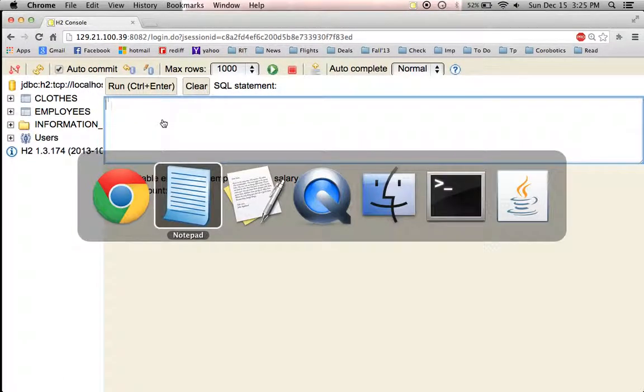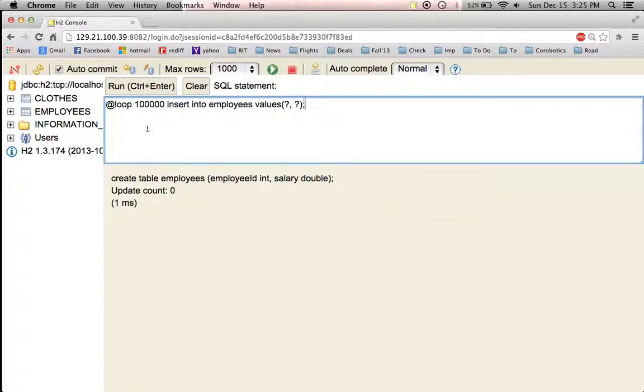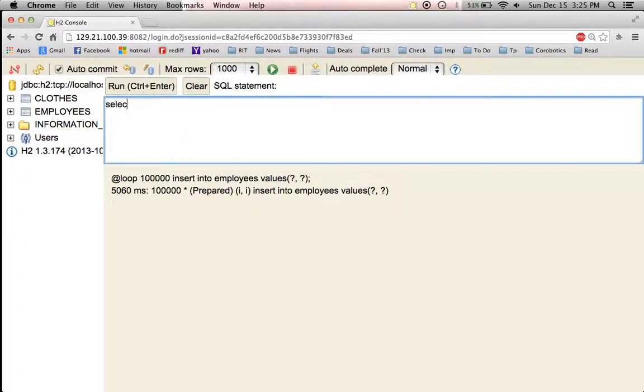So that's done. Let's add some employees to our table. This statement here is a loop statement. It adds a million employee records, and this is a very simple statement. Here we are going to give the employee ID as the loop index, and the salary will also be the same. So we'll have values such as 1 1, 2 2, 3 3 and so on. This takes a while. Okay, so that's done. Let's have a look at our employees table. Let's have a look at all the rows.